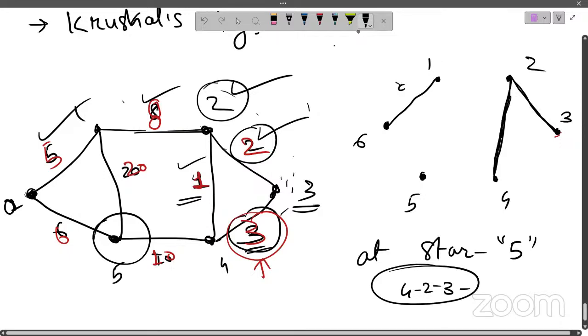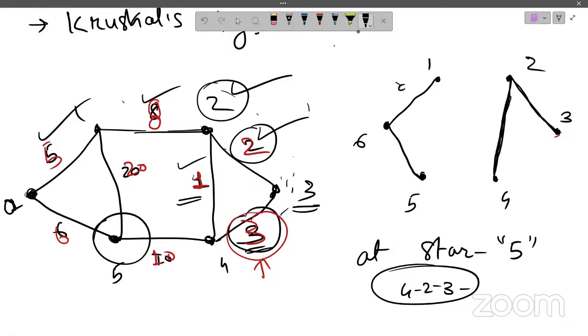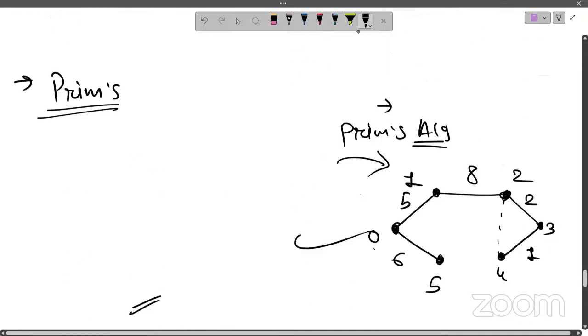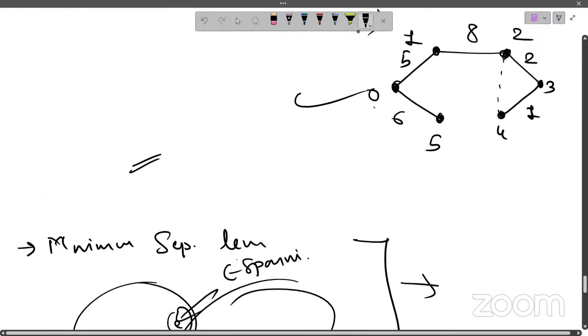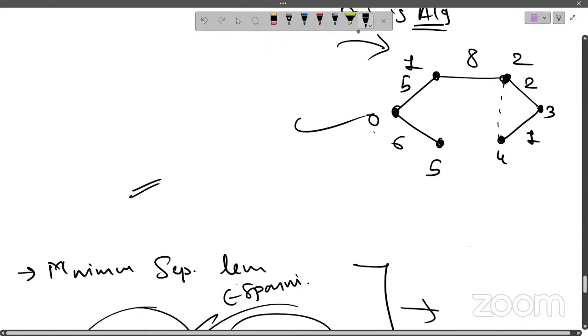And we proceed in a similar way. Again, we find the minimum cost edge, which is 0 to 5. And again, the minimum cost edge is this one. This is it. So you observe that in Kruskal's algorithm and Prim's algorithm, the spanning trees we get are different. The spanning tree from one and from the other is different.